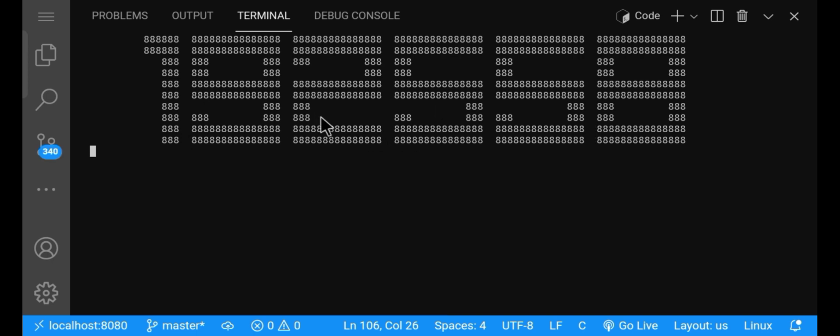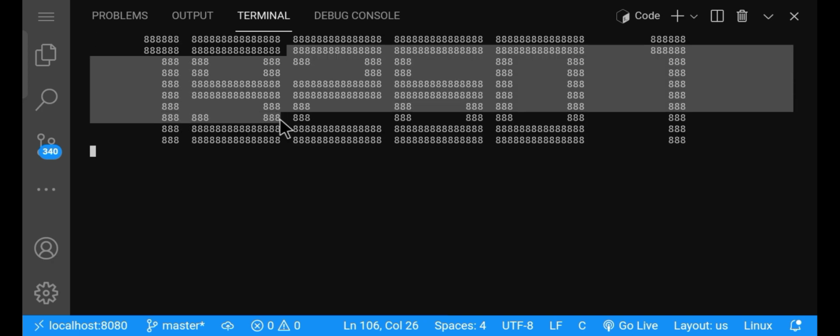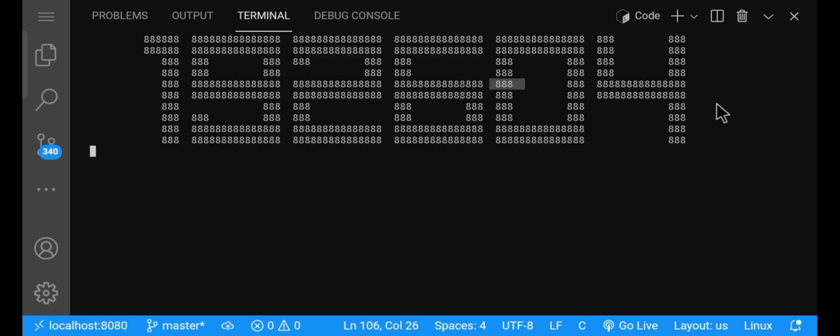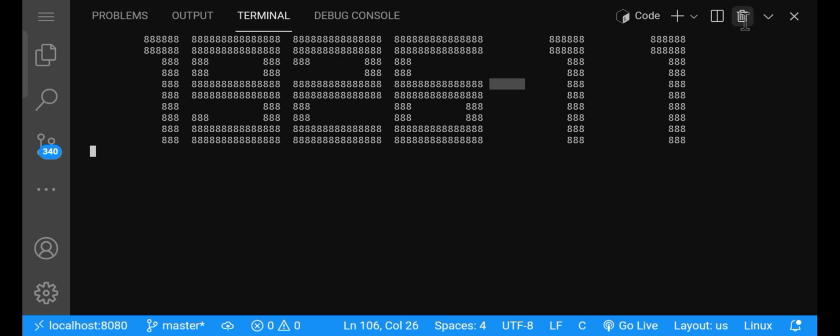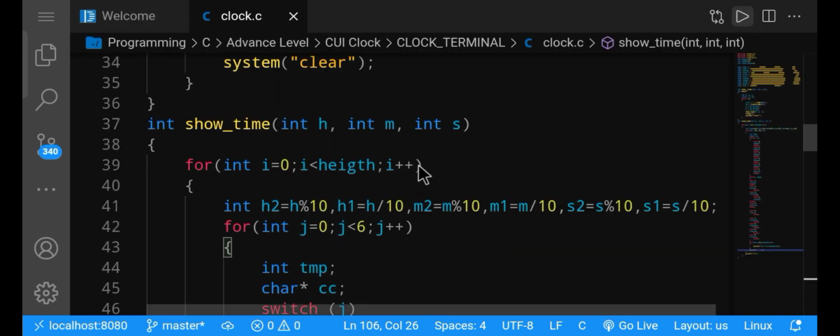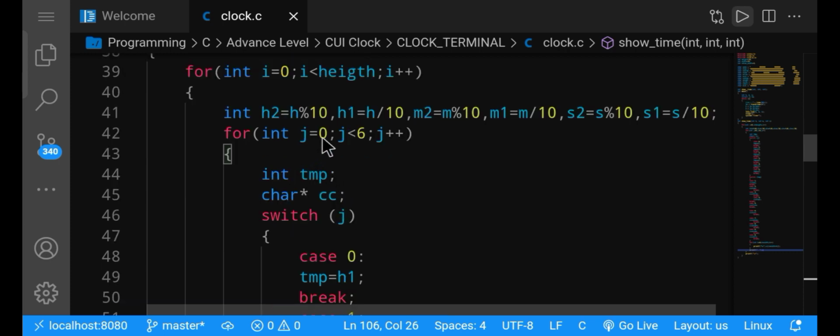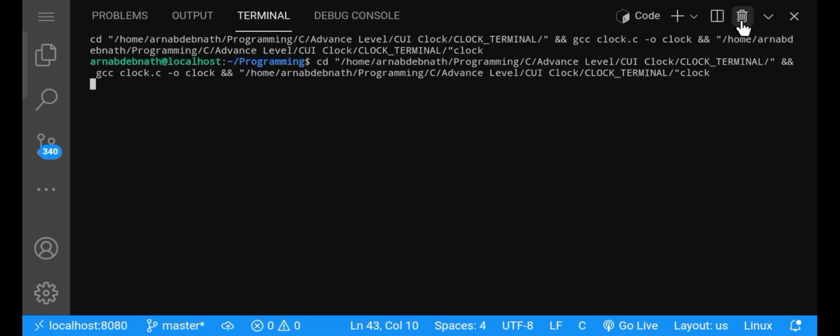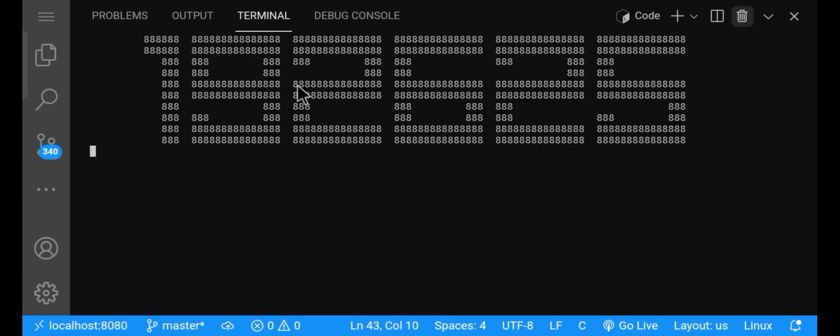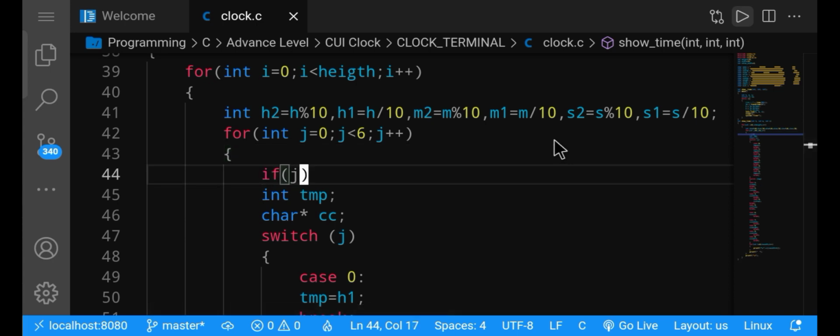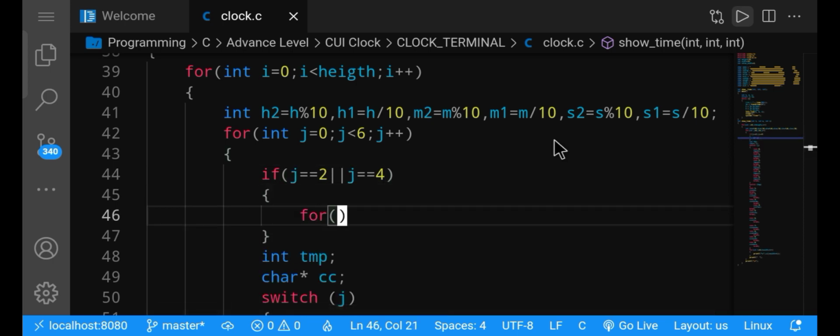7:25 p.m. So we need to make a colon between hour and minute, and also between minute and second. To do this, we need to print the colon also. So when the value of j is 2, it will print that m1, so we need to do it here, and when the value of j is 4 here. So let's check if j is equal to 2 or j is equal to 4. We need to print the colon.